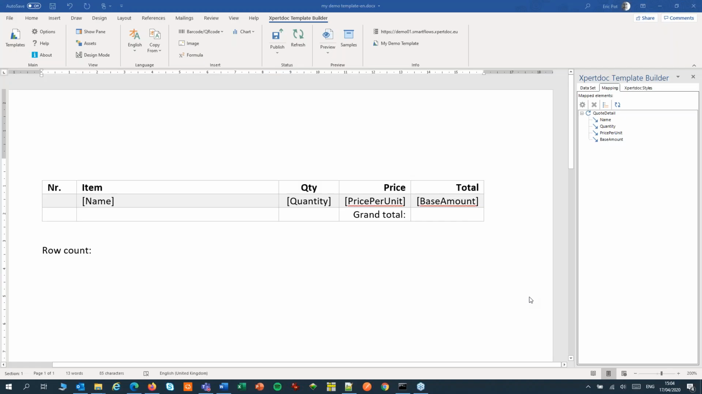In this session, we'll have a look at formulas. We can use those for quick calculations in the template. We're going to start with a table with a loop. We can add a formula to add the grand total of our line items.